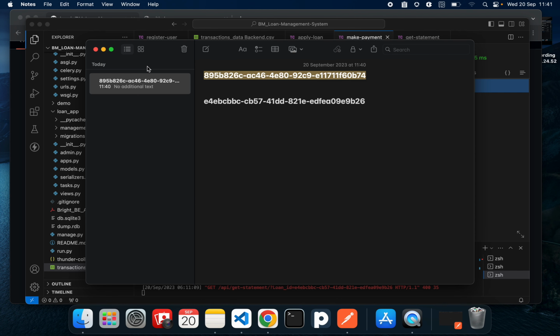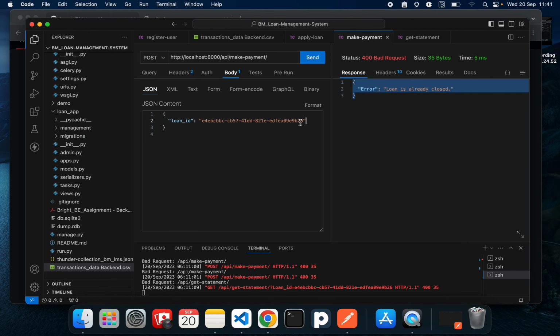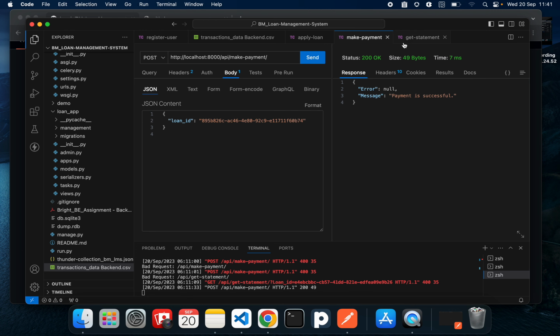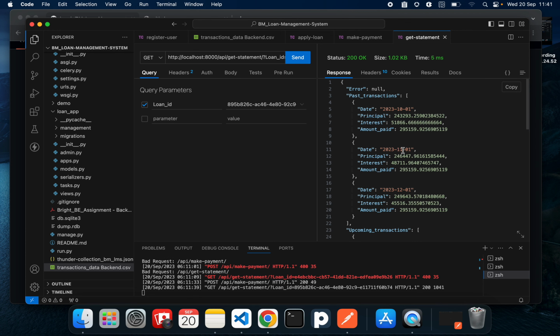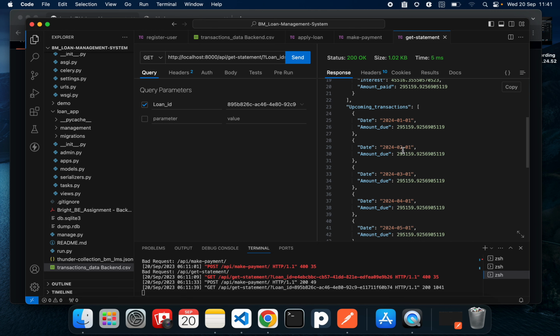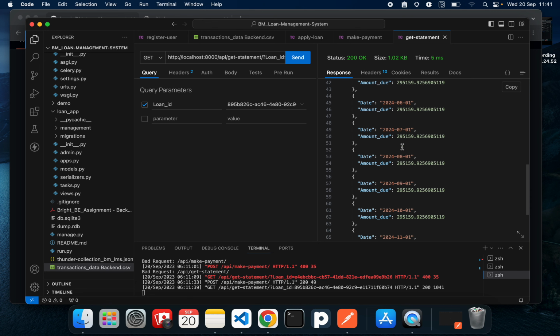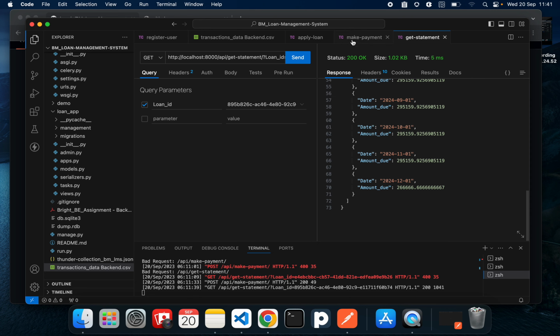Now let's finalize this other loan, which was an educational loan, if you remember. Let's make the payment. You will see that the payment is successful because EMIs are still left. We can see that there are still a few upcoming transactions which have to be paid on the first of every month. So let's make some payment.